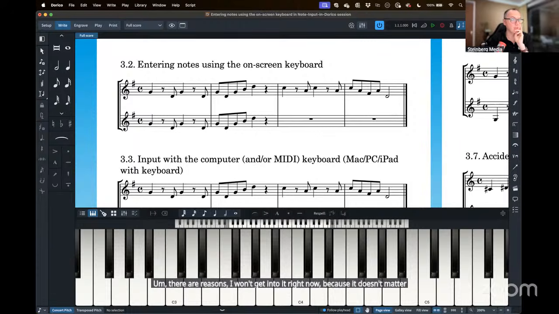The Zoom interface blocks our ability to see the bottom of the Dorico interface. I thought it was supposed to show everything, so I apologize for that. I'll make a note of that. So if I go near the bottom of the screen, I will show you.